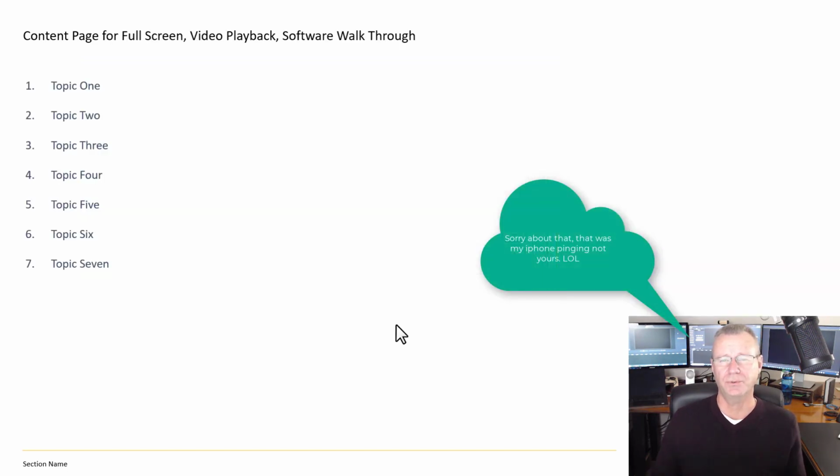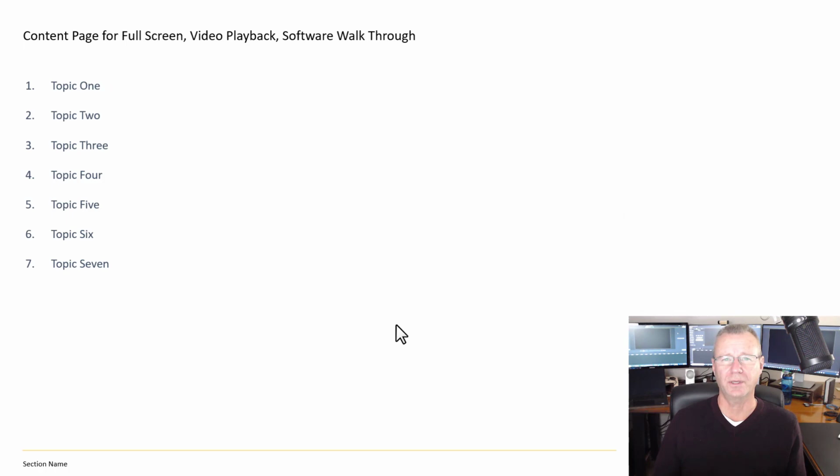Now the next most important thing we have to contend with is a slide for when you're doing a software walkthrough or you just want to play a video full screen. You should have a content page that will accommodate that, and that's what I use this page for. This is a content page for full screen video playback, software walkthroughs, whatever you want to do.